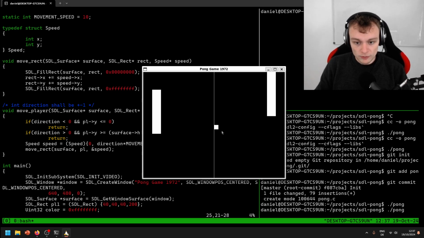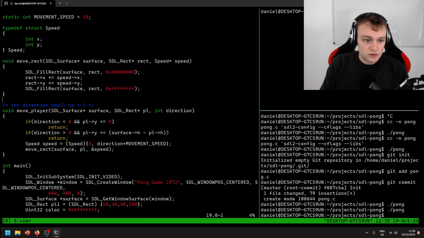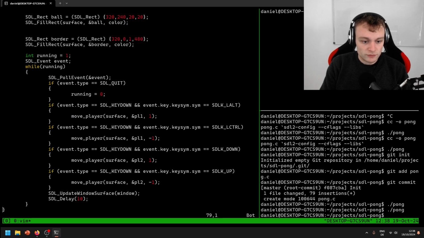of the ball. And to do that, I think we should be able to reuse the move rectangle method that we have right here. And while the event loop is running, regardless of the event, we should move the ball. Let's just say move.